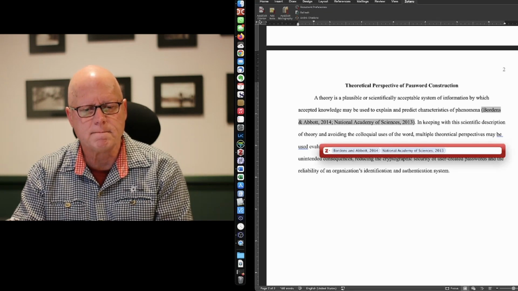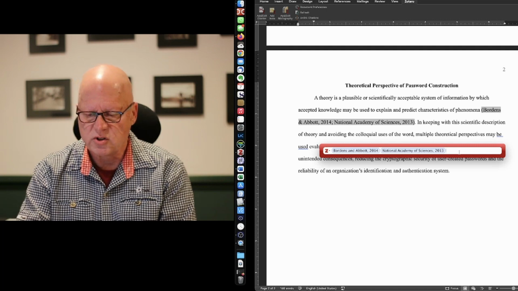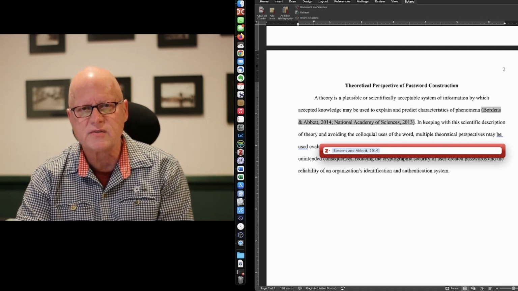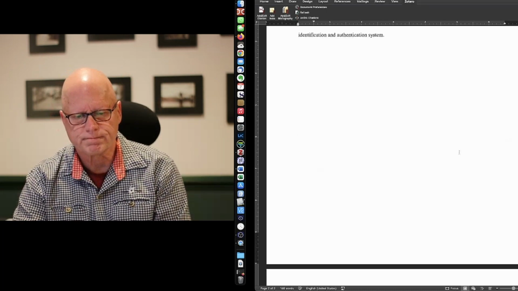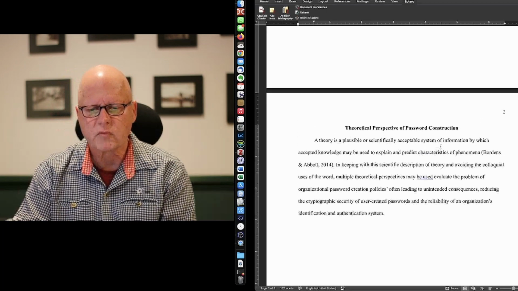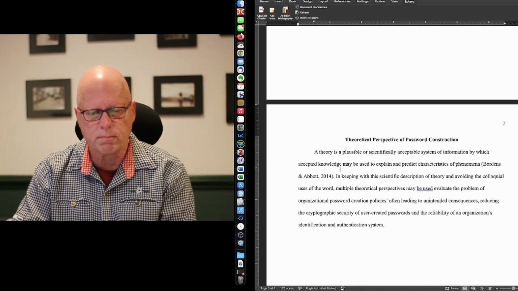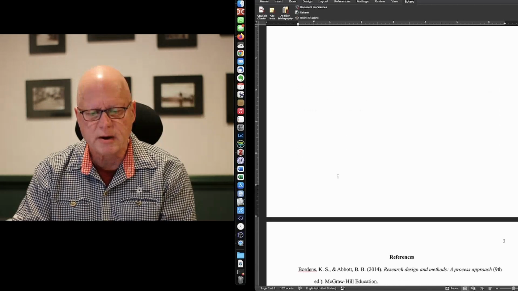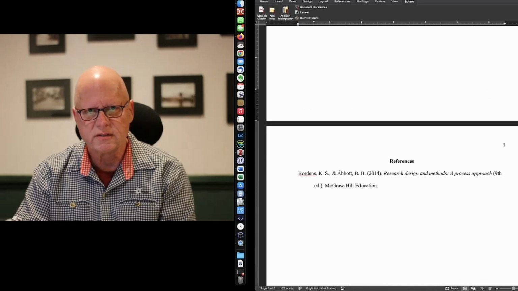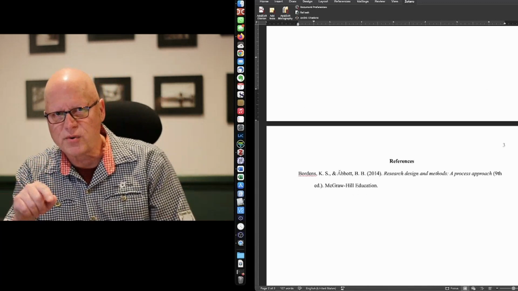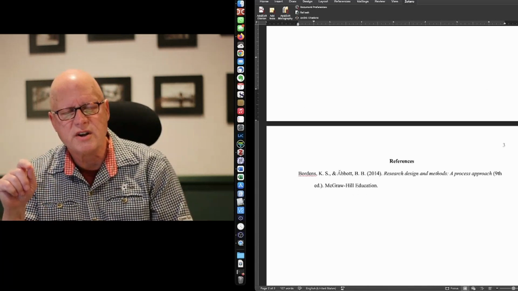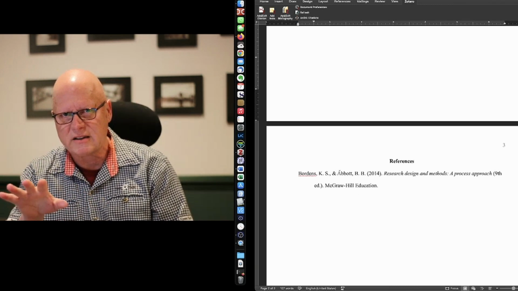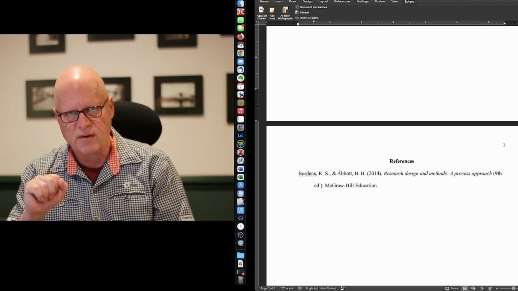edit it, delete National Academy of Sciences, and I'm left with just Bordens and Abbott. And when I look at my references page, the complementary reference to the National Academy of Sciences report is automatically removed from the references list.